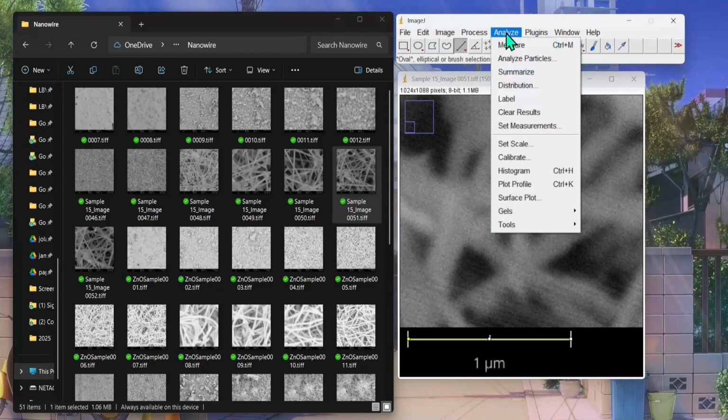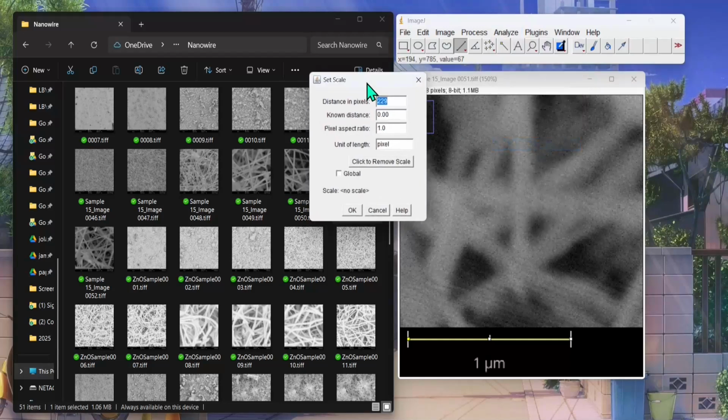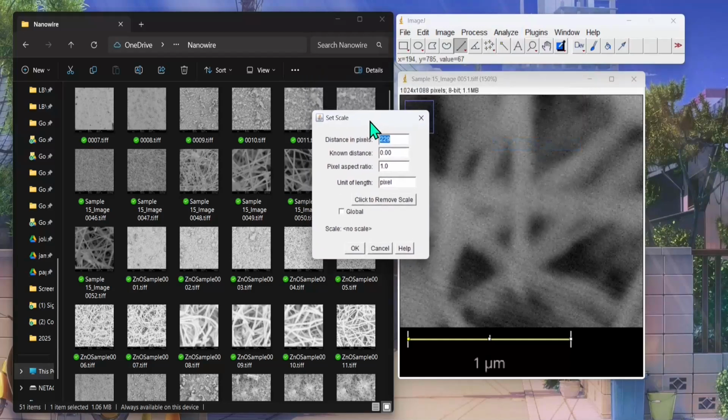Alright, I'm already on the Analyze menu. What's next? Okay, now that you're in the Analyze menu, the next step is to select Set Scale. This will open a dialog box where you can enter the known distance of the scale bar you measured. Would you like me to continue walking you through the steps?